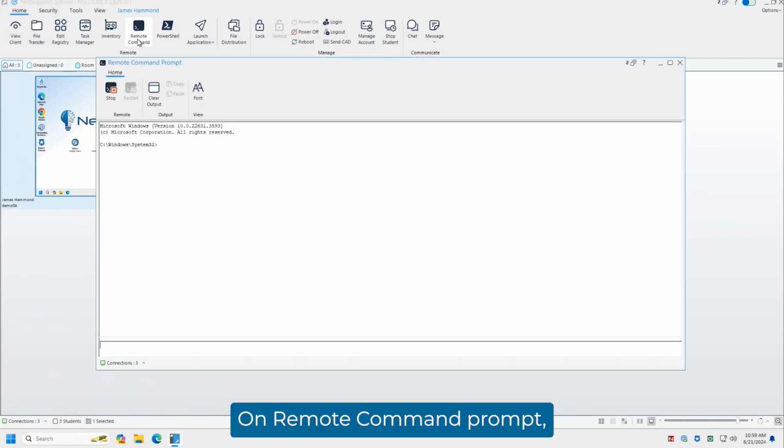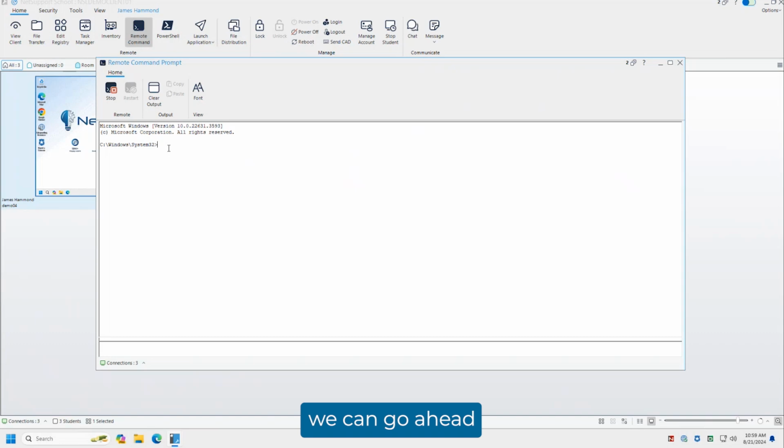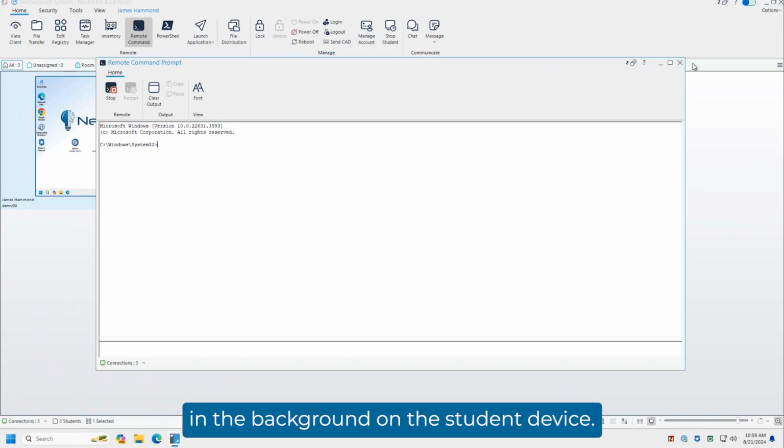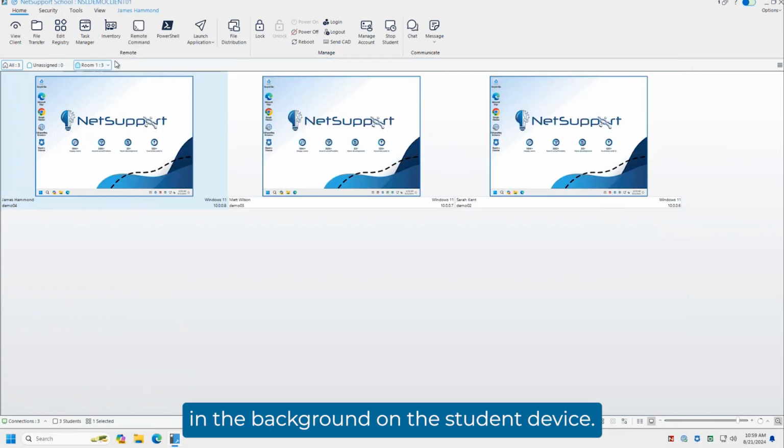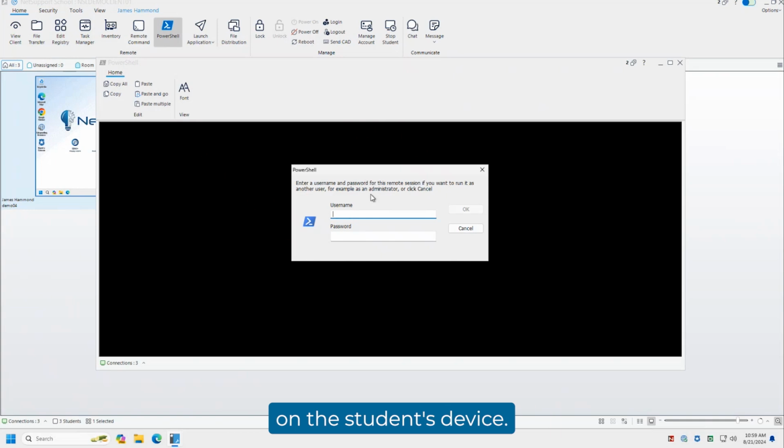On remote command prompt, again, it's going to work similarly to opening it on the student's device, only it's going to open it with a white background instead of a black background. In this case, we can go ahead and type in any of our commands, whatever we might need to do. We can stop and start as needed and adjust, so we can run the command prompt in the background on the student device. And we can also run PowerShell on the student's device.